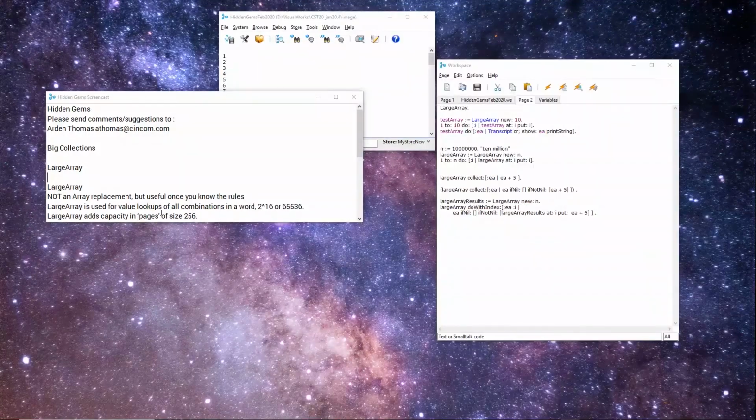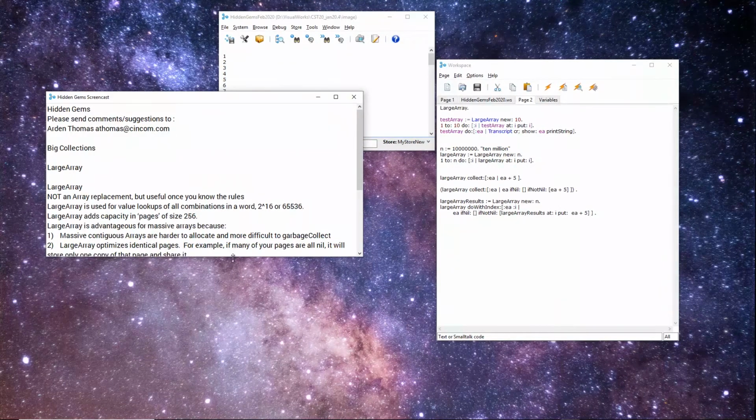But what else is it useful for? Well, let's talk about some of the advantages. So one of the first big advantages is massive contiguous arrays are harder to allocate and more difficult to garbage collect. So basically blocks of 256, pages of 256 are much, much easier on your garbage collector. The next thing I already mentioned is it optimizes identical pages. So it doesn't reproduce those. It basically references one copy if they are identical.